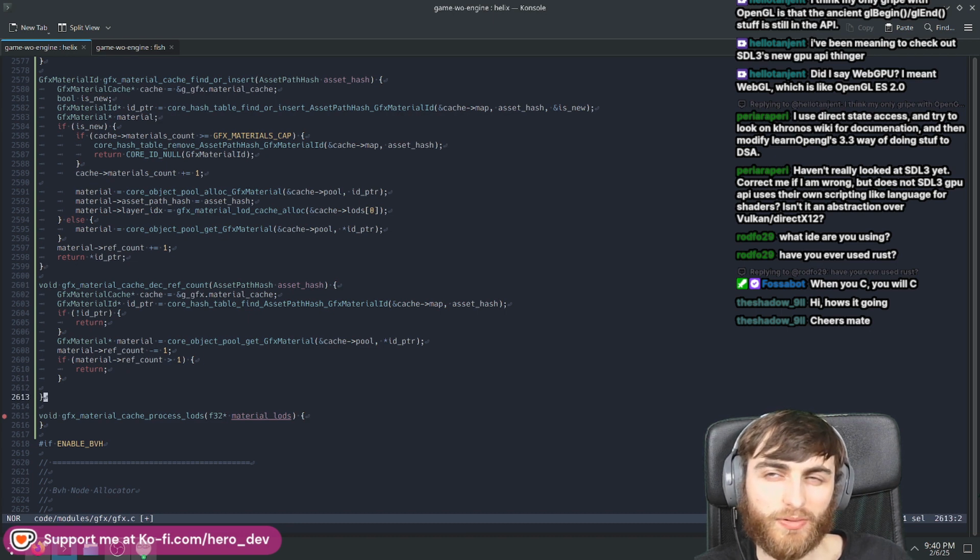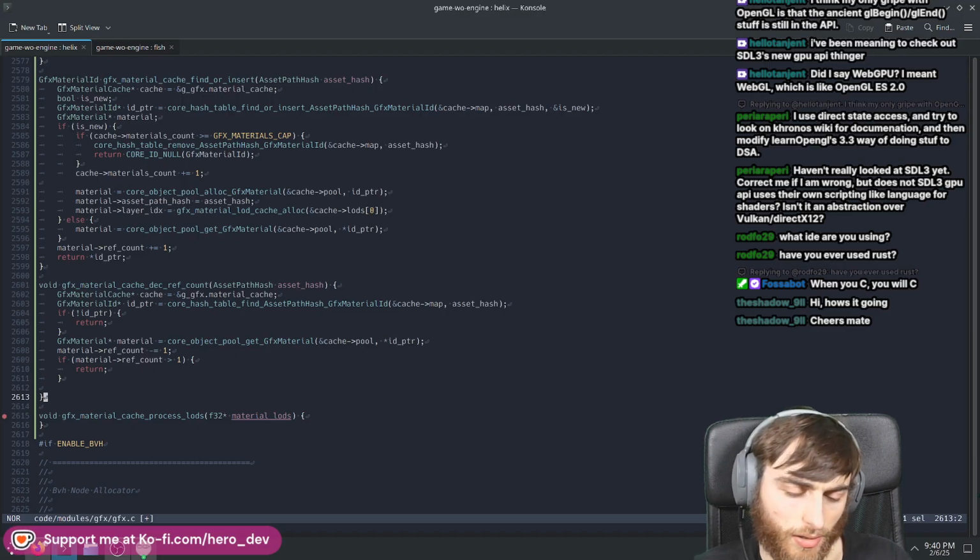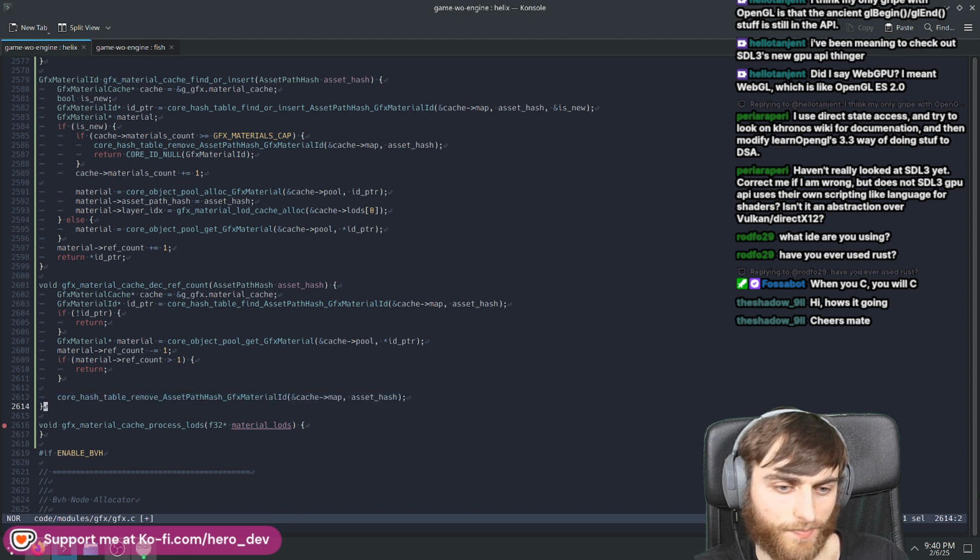So at this point, you could probably say that it's safe to remove the material. This would happen when all the models have been unloaded, so they remove their reference count. And yeah, I guess let's just do it this way. We can always change it later. So remove it from the hash table. Remove it from the pool as well.